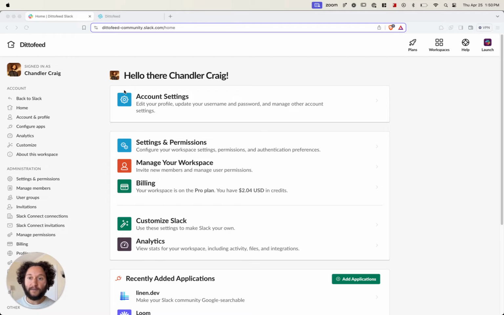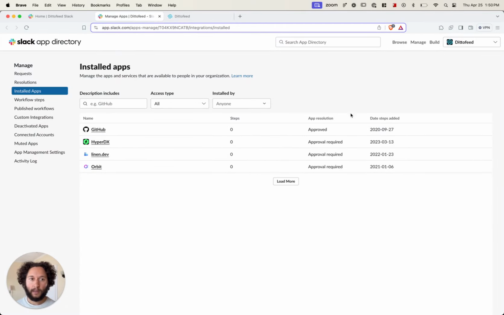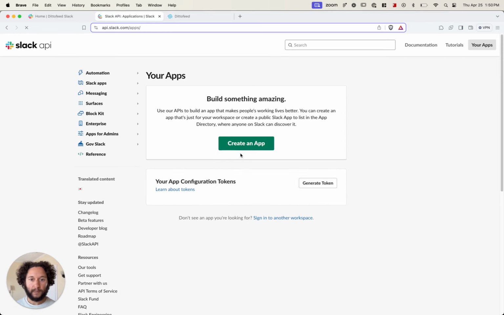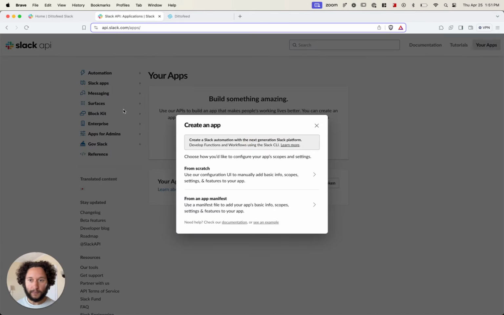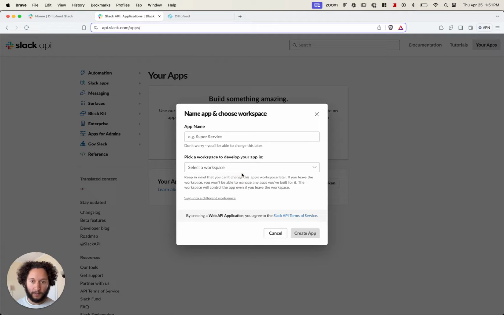Okay, so let's dive right in. From the Slack admin page, which I'm on here, you can go to Configure Apps in the left-hand column. Then go to the top right to this Build button and click Create an App. Now we're going to create from scratch and add an app name. So let's call this app Dittofeed Test Bot.